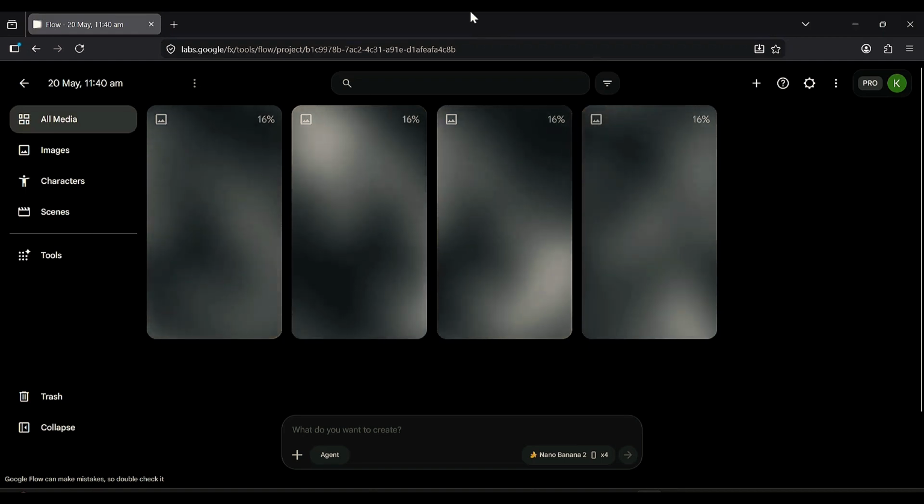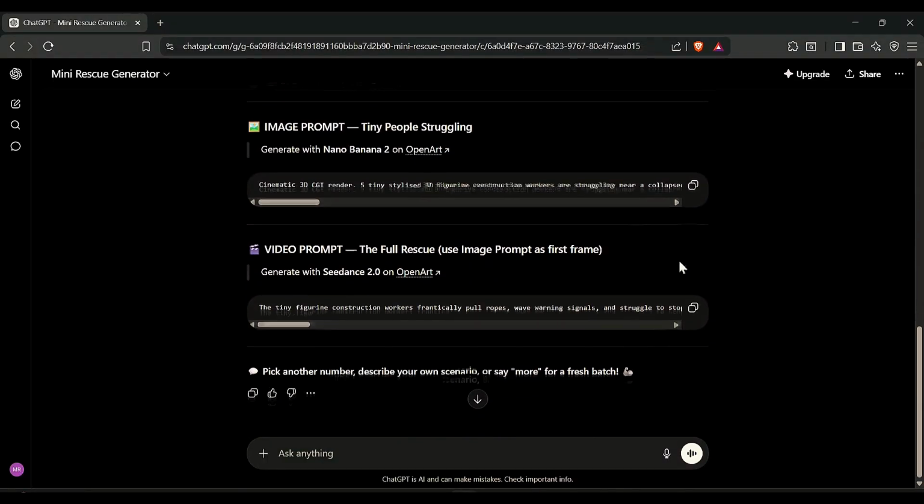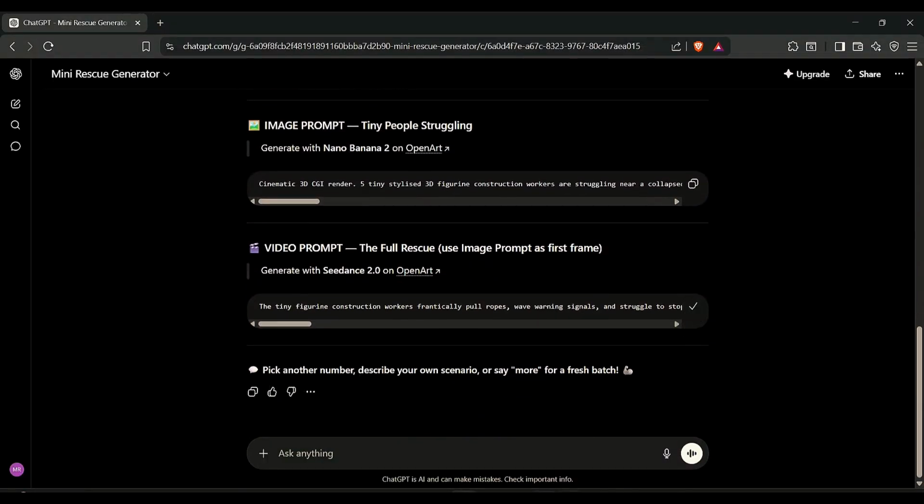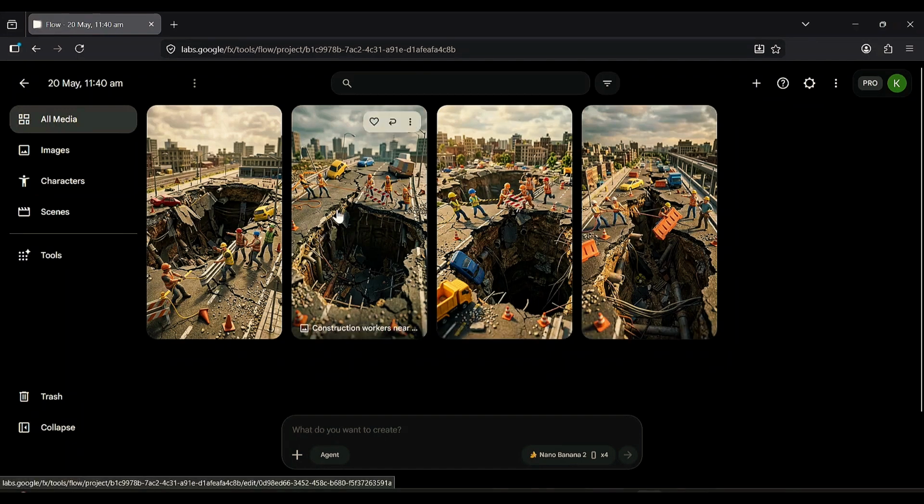Wait a few seconds. And as you can see, our images are generated. And honestly, these look insanely good. Tiny AI workers risking their lives for absolutely zero pay is apparently peak entertainment now.